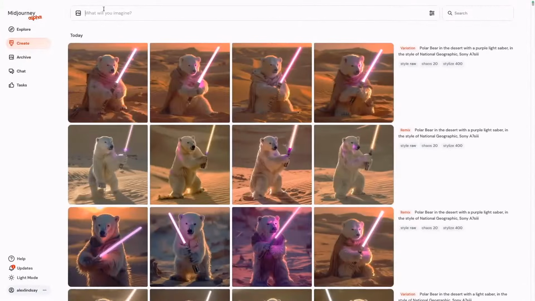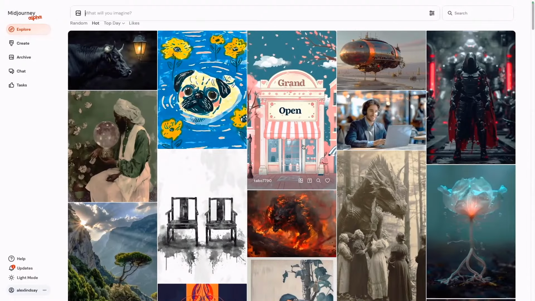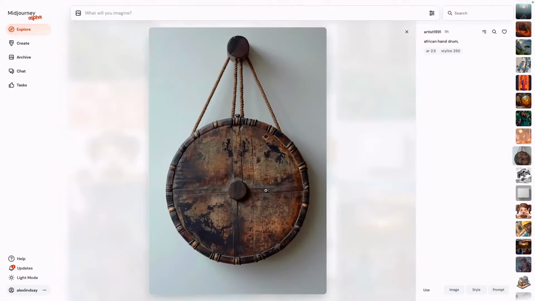That's usually a test. Now, one thing to know is you're trying to figure out how to write these things out. I'm giving you very simple ones here, but you can also hit explore. What's cool is that when people post these and are willing to share them, you can look at what it took for them to get there. So this one looks cool, and all it said is African hand drum, so that's not a very good example.